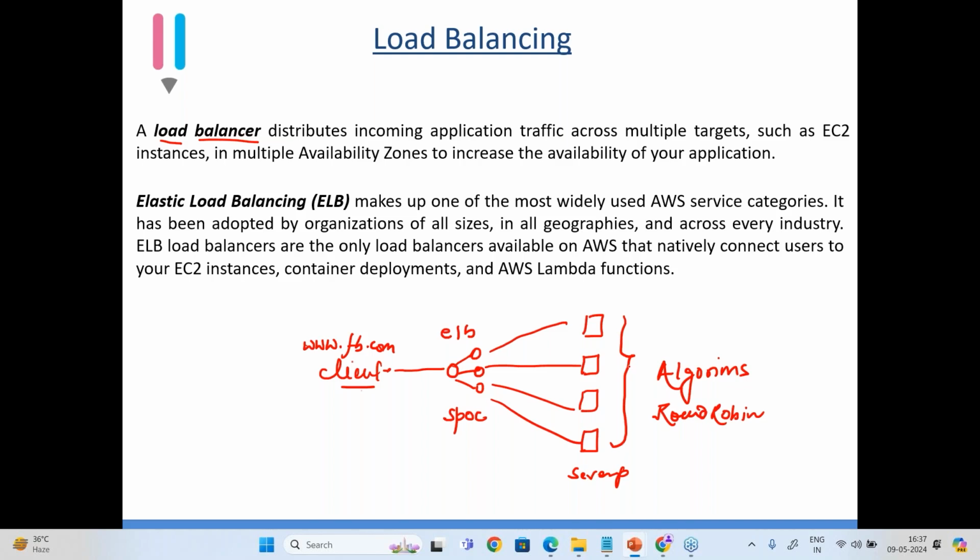So how does round robin work? As the name says, round robin. Let's say 5 people are standing in a circle. So first, second, third, fourth, fifth request, then first, second, third, fourth, fifth again, like this. When the fifth request comes from the client, the next one goes back to the first server, and so on. This is called the round robin algorithm.